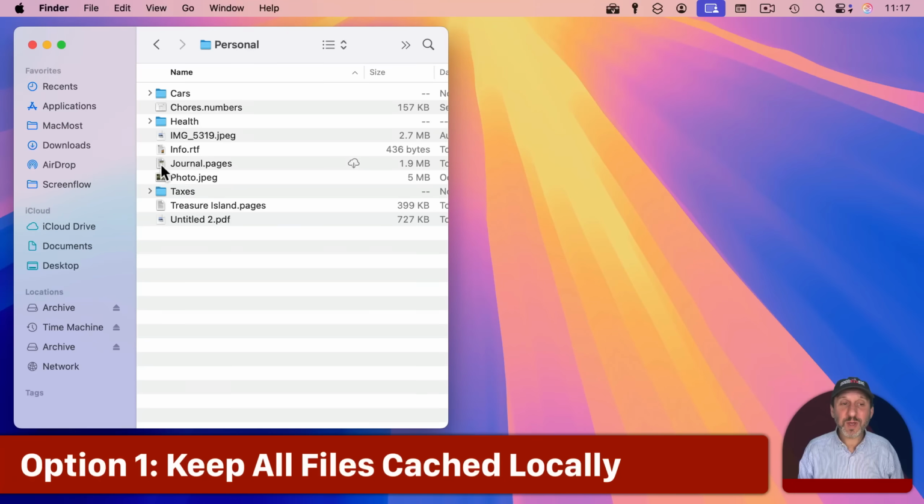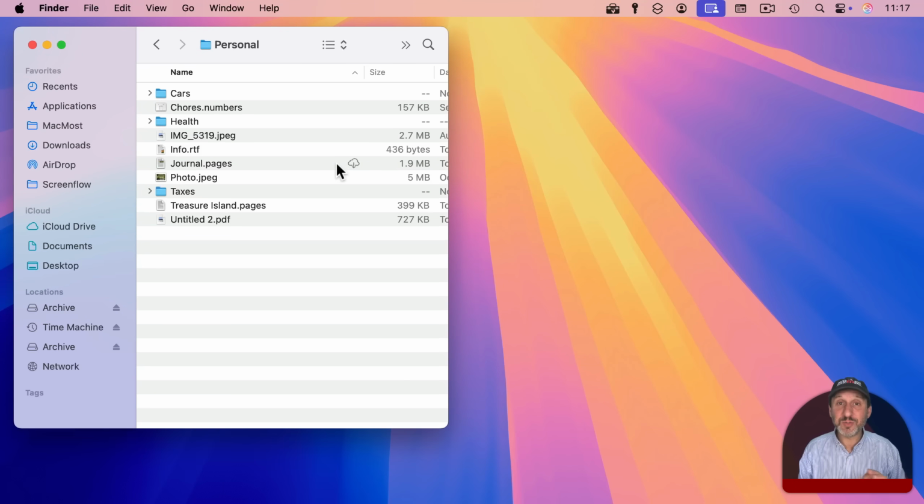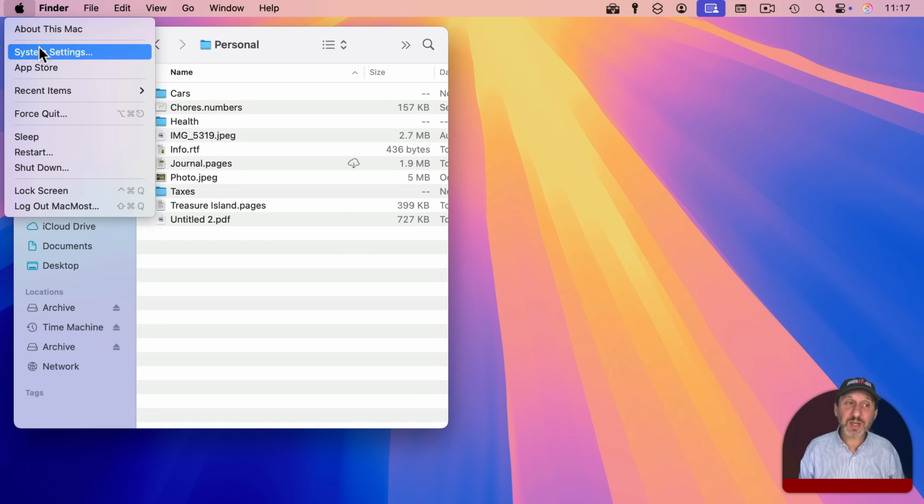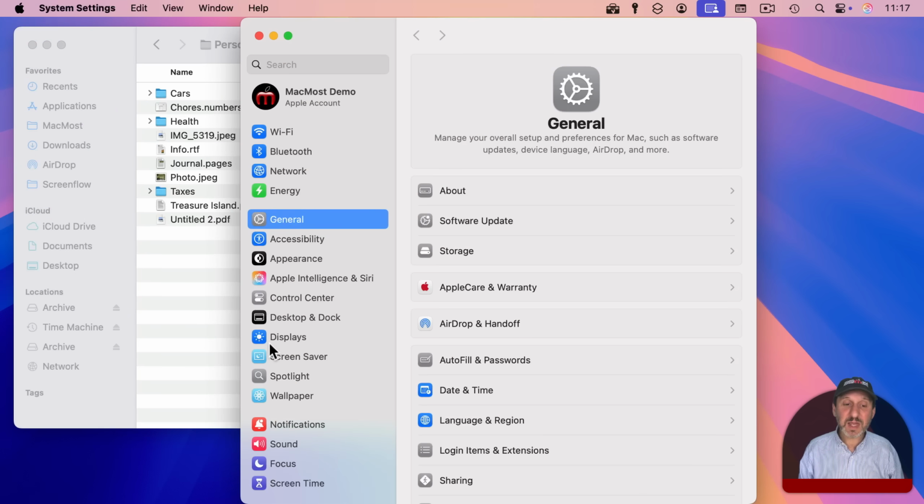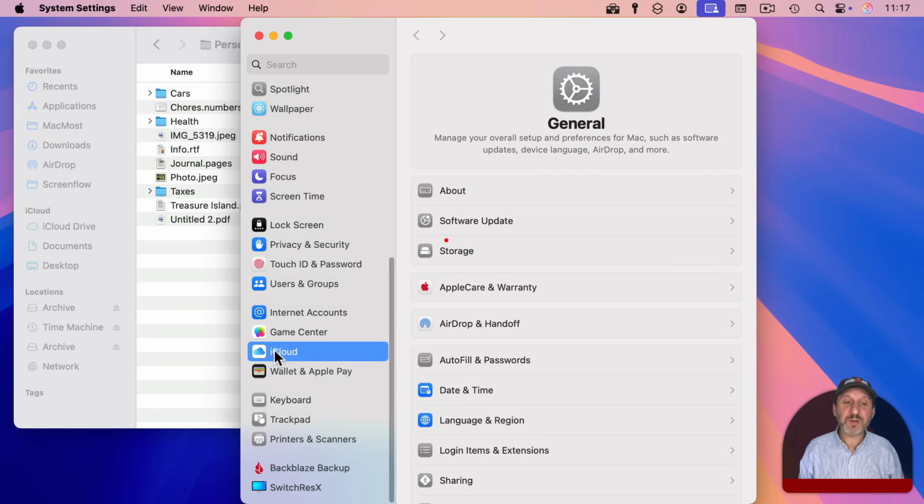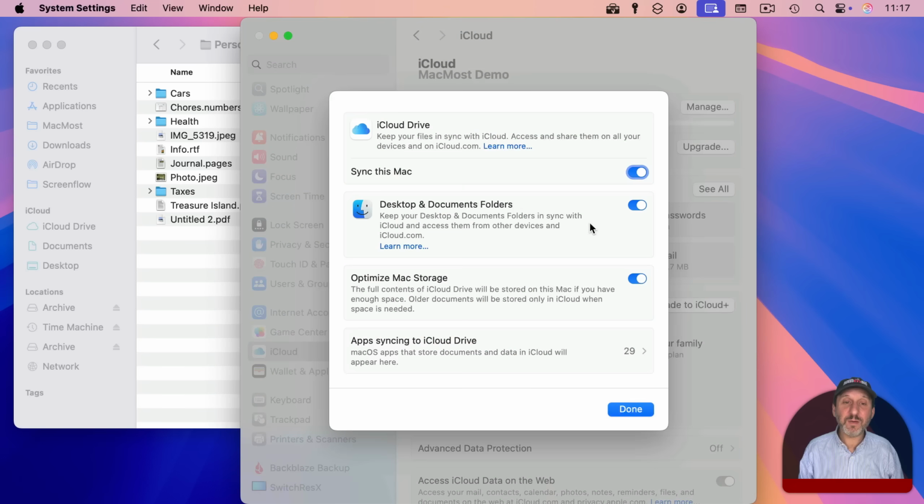So how to avoid an important file like maybe this one not being available to you? Well, first, let's check system settings. In system settings, if you go to iCloud and then you click on Drive right there, there's a setting here for optimize Mac storage. If you have this switched off, that tells your Mac to cache all of the files locally. Every file you've got on iCloud Drive will also be present on your Mac and fully cached.